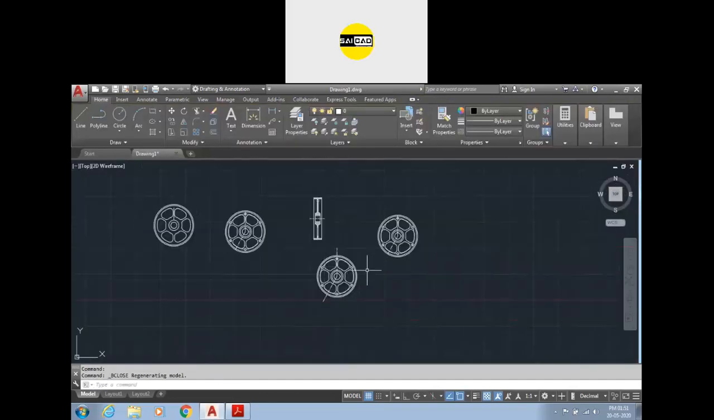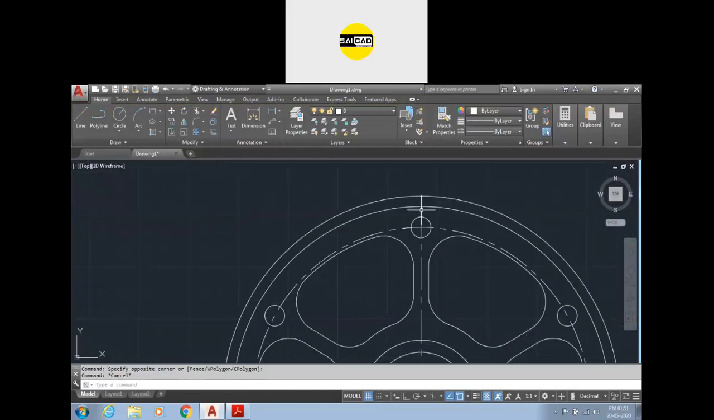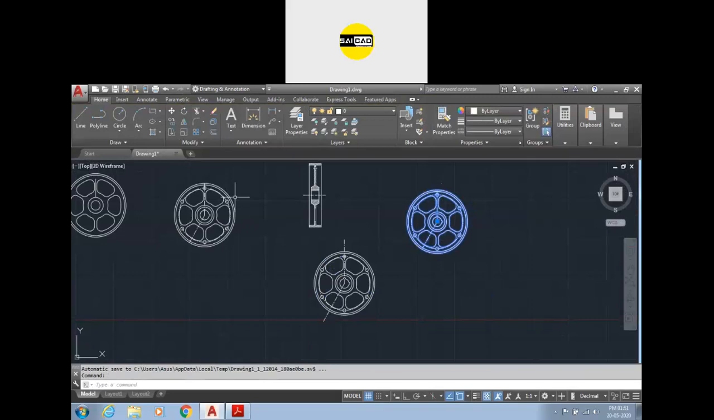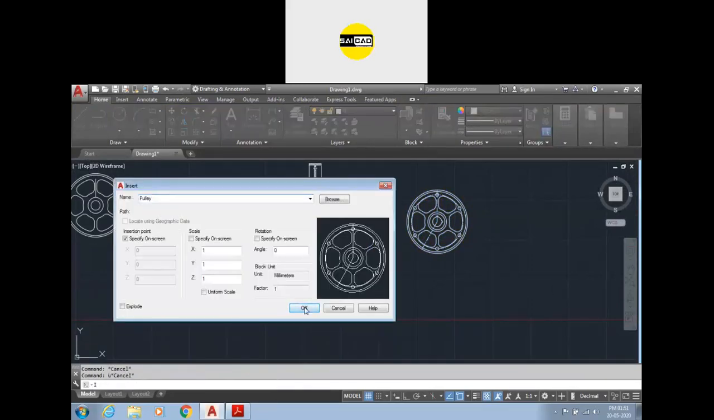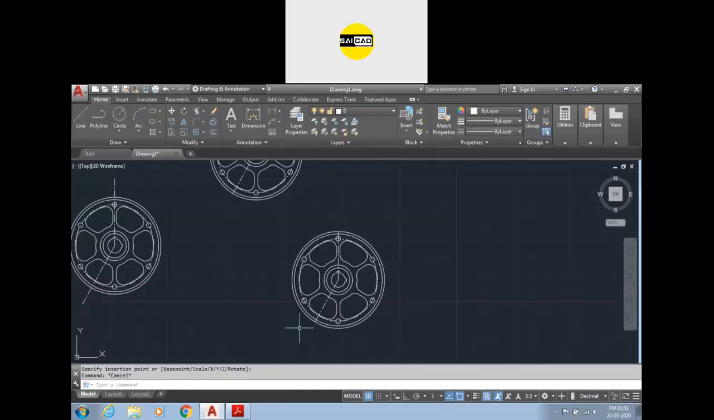Now you can see this is not a block, and in every block you can see the change is updated. You can see the line is made smaller. If you insert any block now, there will be the change. Okay, so you can edit anything, you can insert it repeatedly.